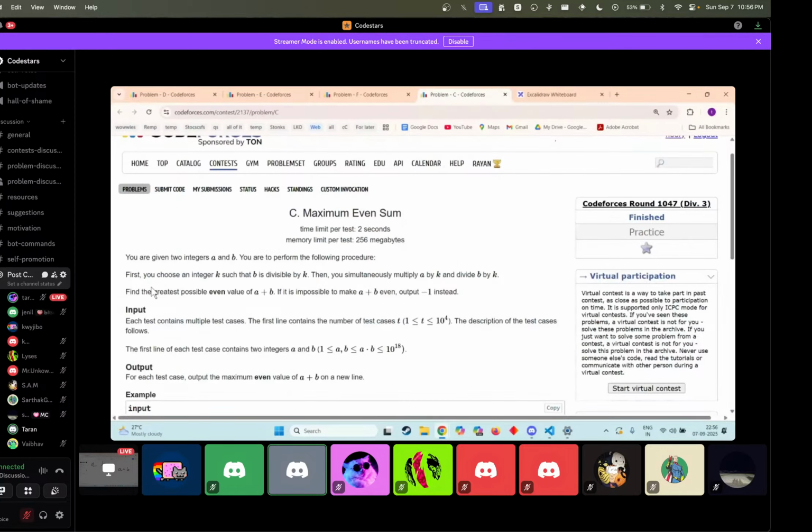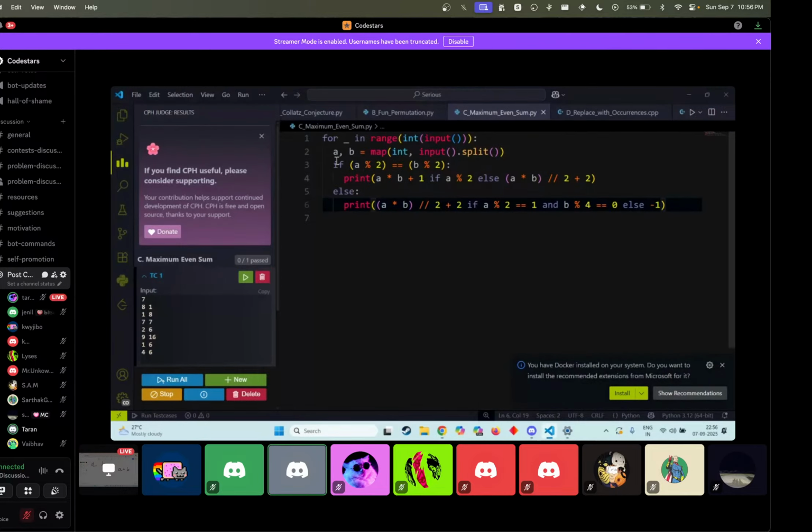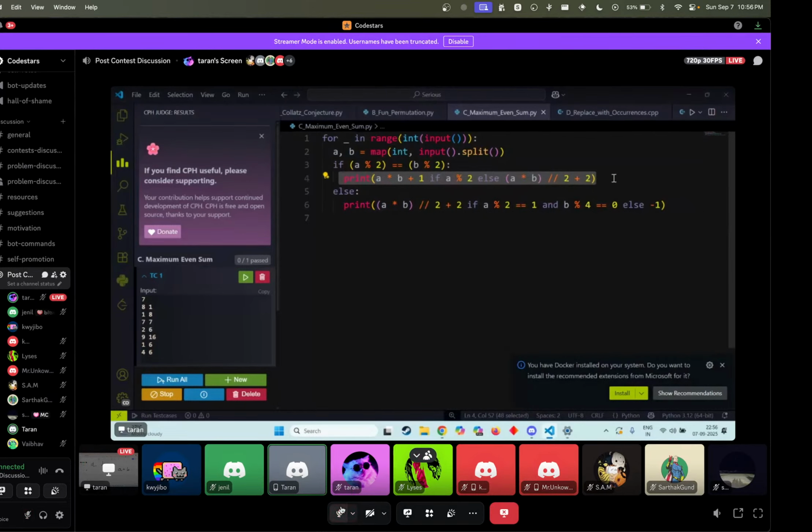Now, to find the greatest possible even value, if the parity is the same, if A and B are both odd or both even, it is always A plus B plus 1 if A was even, or else it is A plus B, the whole divided by 2, plus 2. This part I got from observation. A into B by 2 plus 1. My bad, I wrote the code badly. Yep, it is A into B.